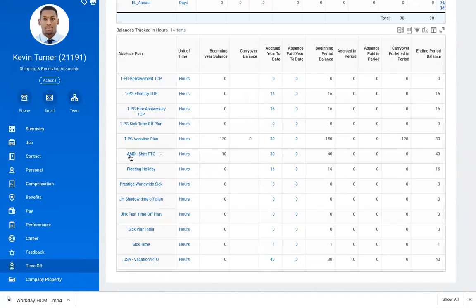Okay. So beginning year balance 10, year accrued 30, beginning year period balance 150, carry forward. Okay, we have not maintained carry forward. Okay, we maintained it. Now I request you guys to help me understand what is 120, what is 30, what is 150, what is 120. Sorry, 10, 30, 40. What is the 10 value? Beginning year balance 10. Why did this person get 10?